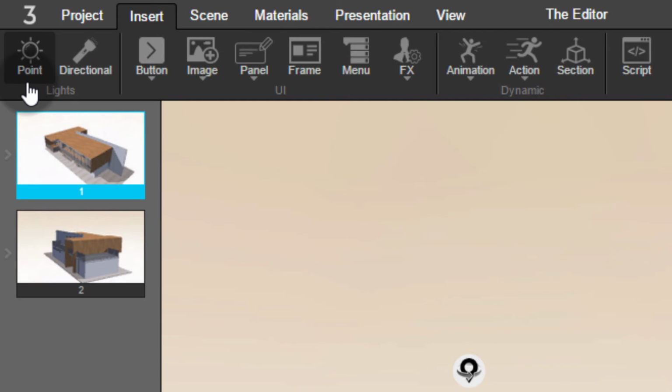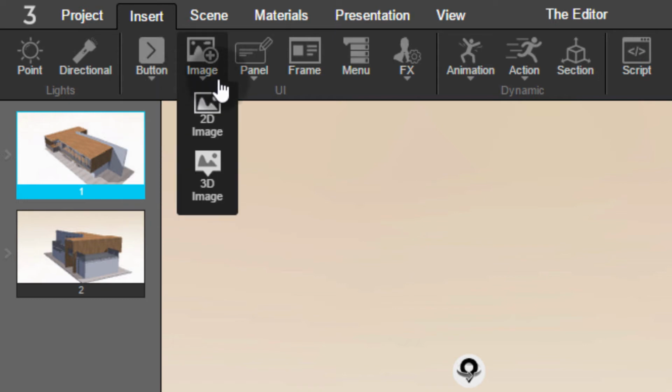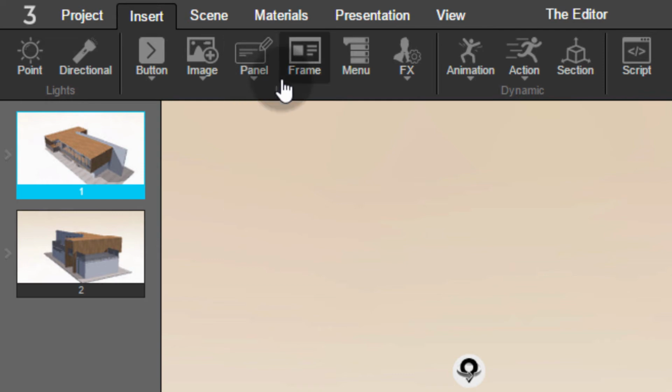The Insert menu lets you add new content to your presentation. The point and directional buttons add new lights to the scene. The button dropdown adds new buttons to the interface of your presentation. The image dropdown lets you import images into the interface. If you don't have a ready-made image, the panel dropdown lets you create one from scratch. The frame button lets you add an iframe to display a web page or online video.